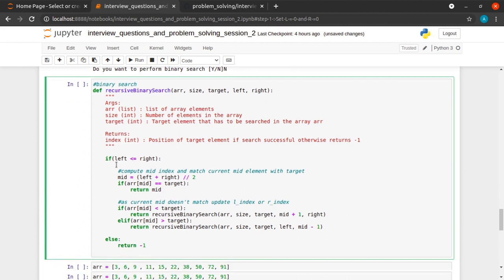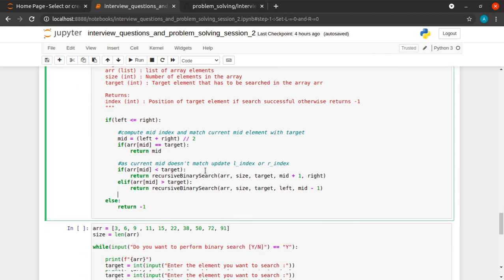So let's see the condition. We will check whether the size of the array is exceeded. If it is exceeded, we will return -1. If it is not, then similarly to the iterative approach, we will compute the middle element and compare the current middle with the target. If it is equal, we will return the position. If not, we have to split the array, right?